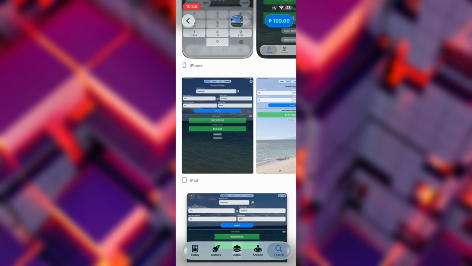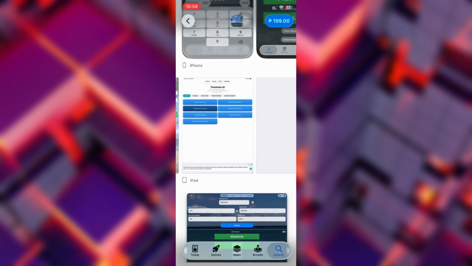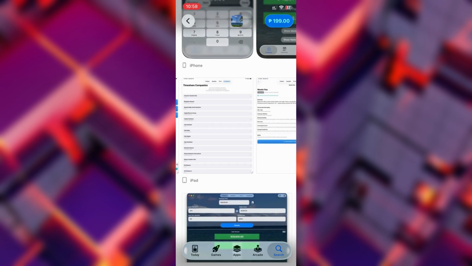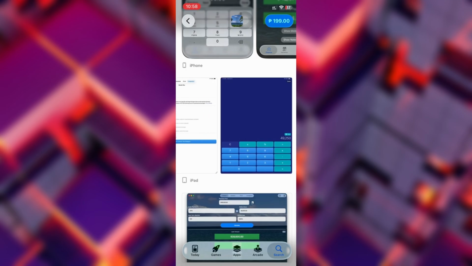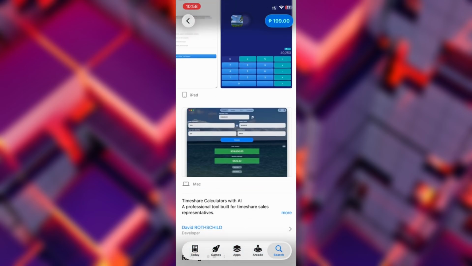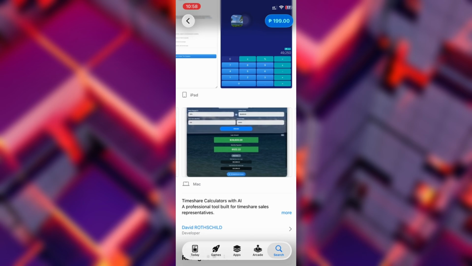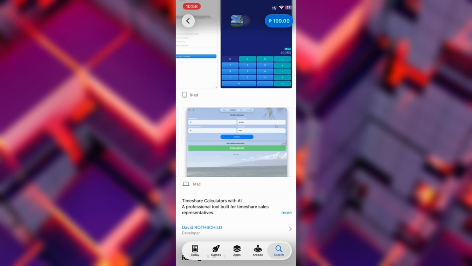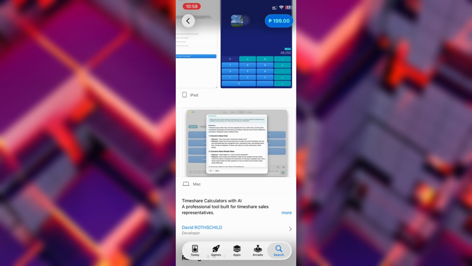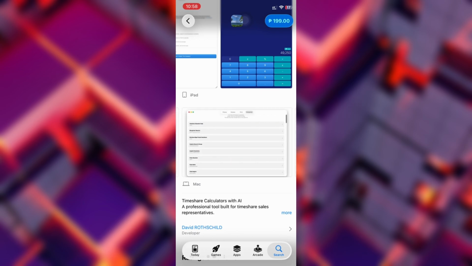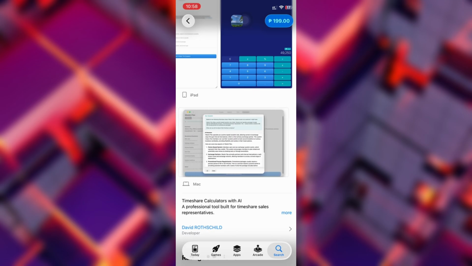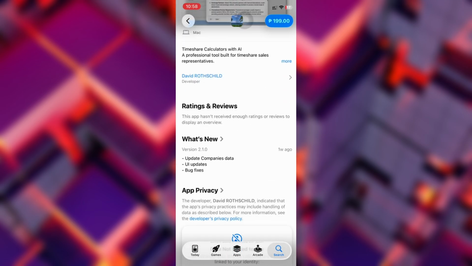After that, tap the Get or Purchase button. This app is a small one-time paid download, so you may need to confirm using Face ID, Touch ID, or your Apple ID password before the installation starts. Once confirmed, the app will begin downloading automatically onto your device. Just wait a few moments while the installation completes depending on your internet speed.